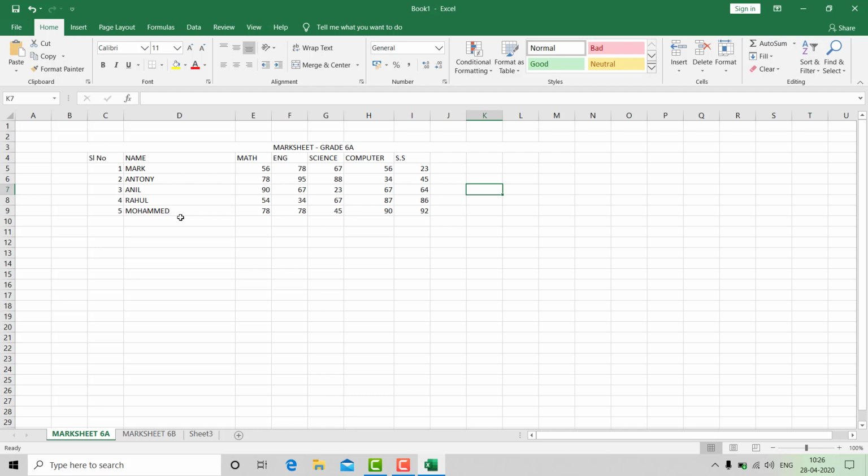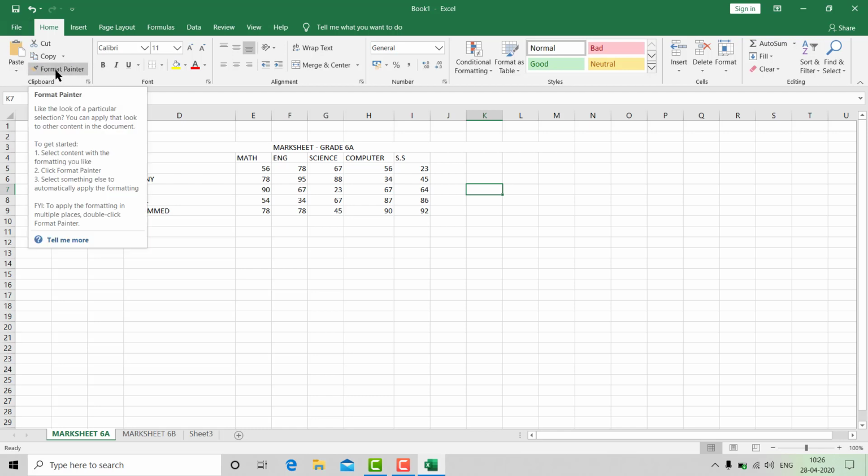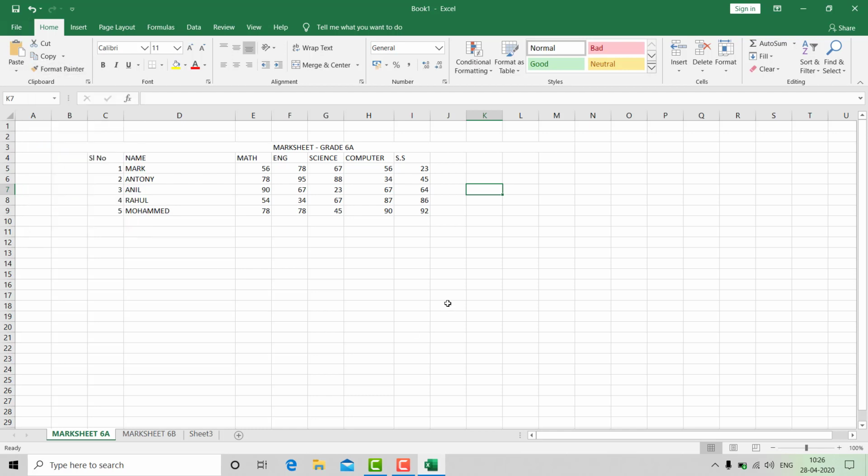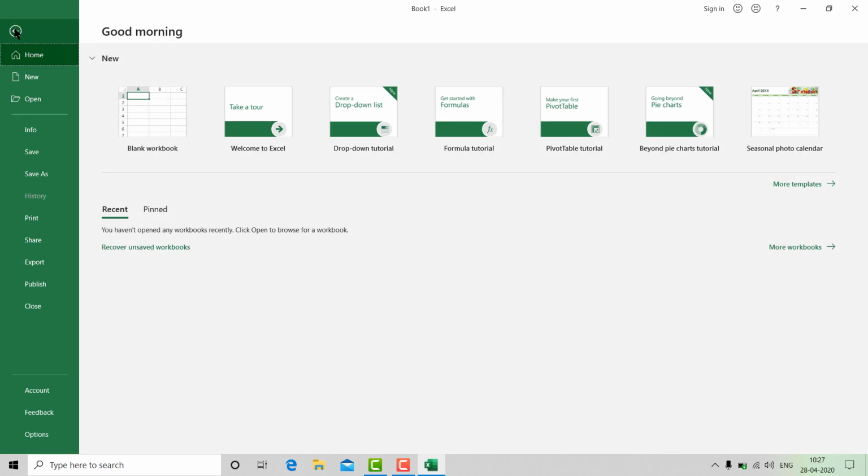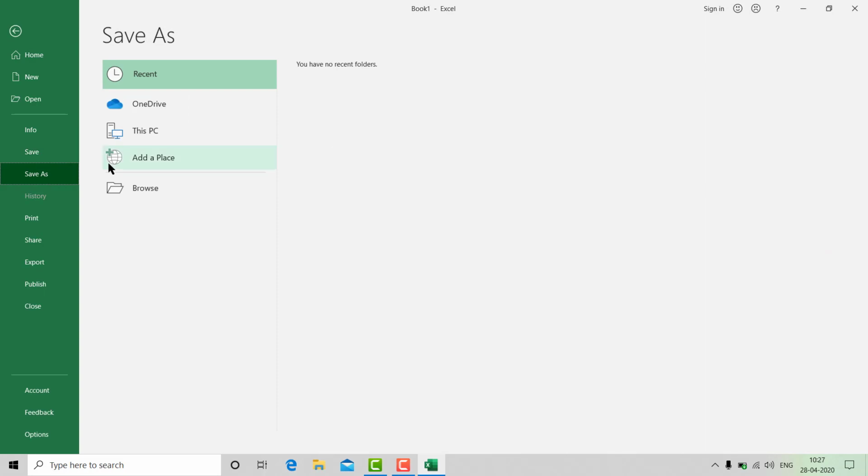Now we can save the document. In the next video I will show you how to set the formatting of the data, how to set the borders for the cells, and calculations, how to calculate the sum of these marks and the average of the marks. All these things in detail I will explain in the next video. Now I will show you how to save it. Click the file menu and click the save or save as option. I'm going to click the save option.